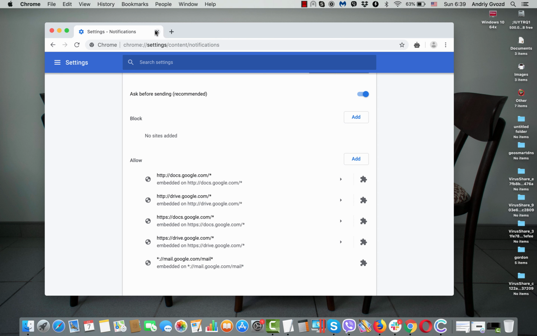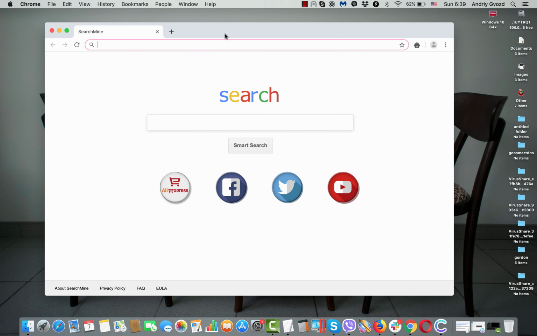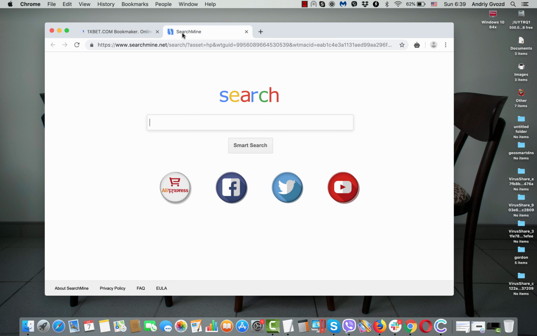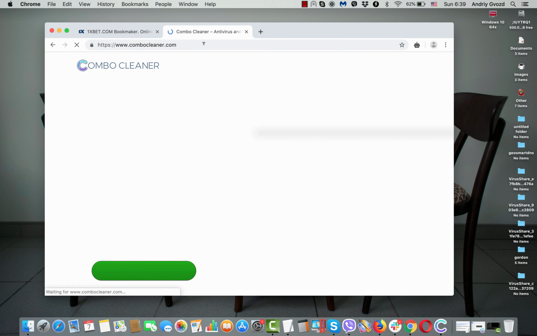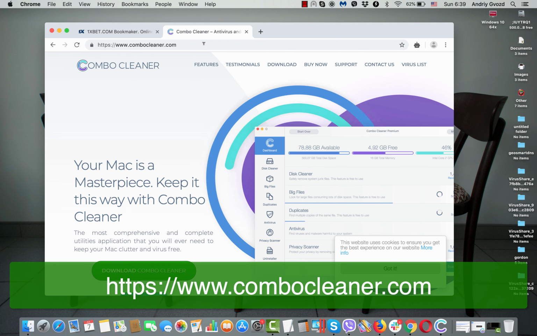Now, this should actually fix the problem. After you restart your Google Chrome browser, these web push notifications should no longer attack your browser. Now, you may have some other problems. For example, this Search Mine hijacker active in your computer. Now, in this case, I recommend you to scan your Mac with Combo Cleaner, because I'm specifically talking about Mac computers and fixing Mac problems.